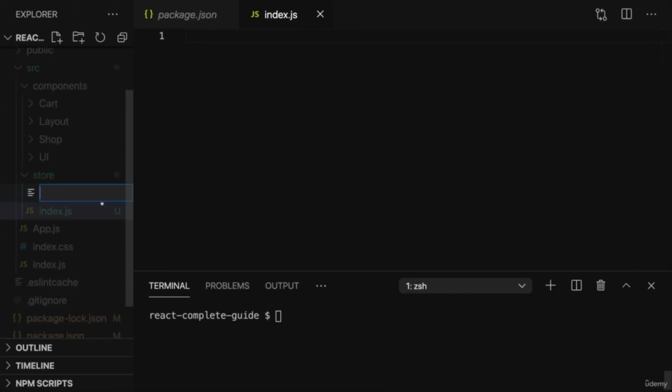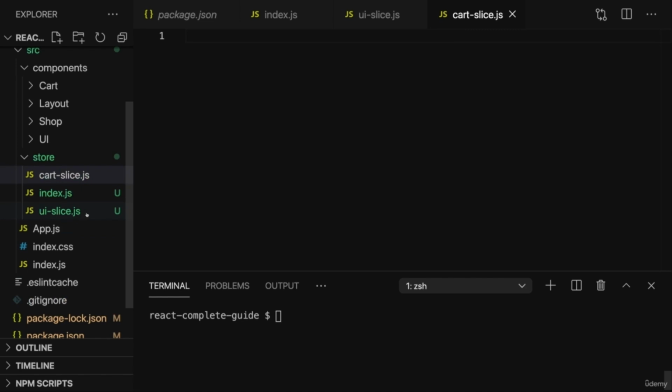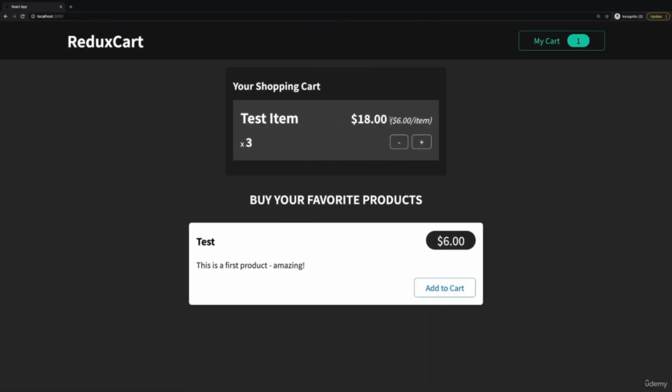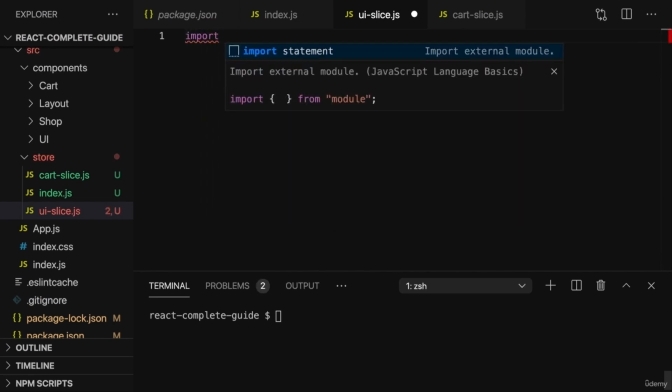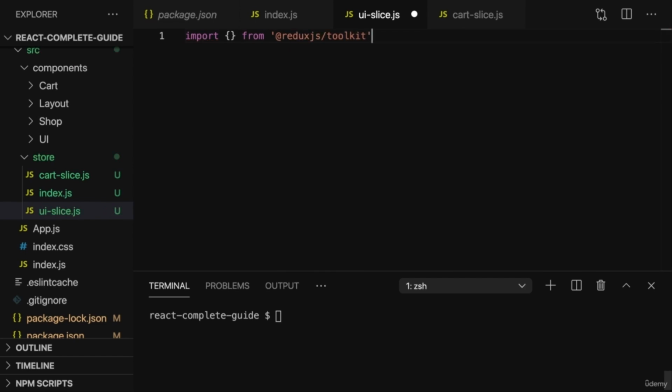And therefore, I will create two files here, a ui-slice.js file, and then also my cart-slice.js file. That's not a must-do. You could put it all into one code file, but splitting it up ensures that all the code stays maintainable and manageable, and we don't end up with super large code files. Now let's maybe get started with the UI slice, so that when we click my cart, we do toggle that cart area here. For this, in the ui-slice.js file, I'll import something from @reduxjs/toolkit.